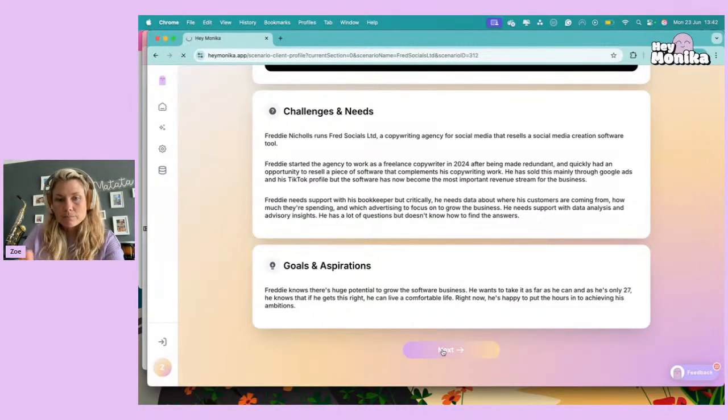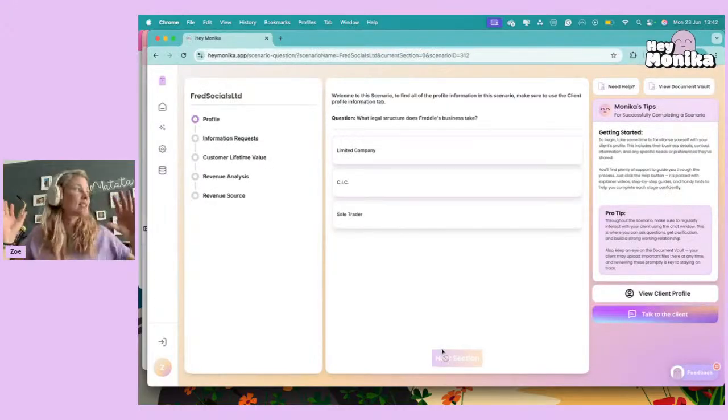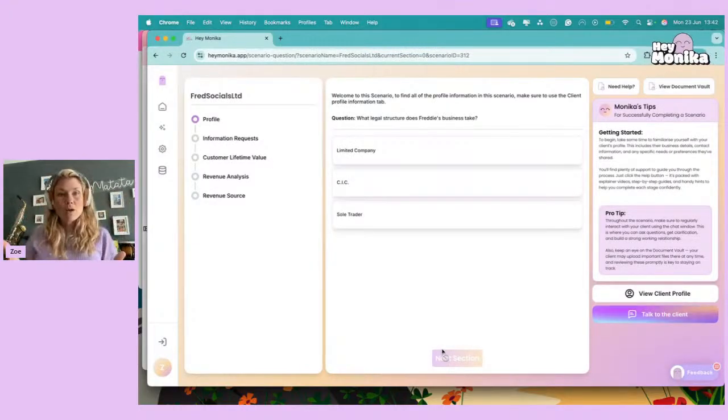Okay, so we click next, and this takes us into the dashboard. This is where we do all of our work. On the left-hand side, we've got the questions that we're going to work through. There are 5 different sections of this scenario. In the middle here, we have the question. There's a few things on the right here.